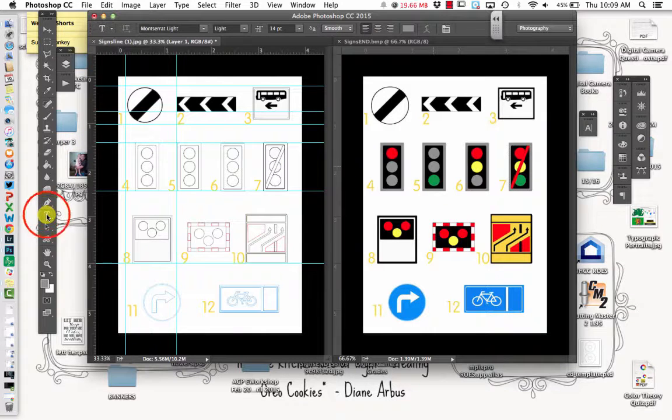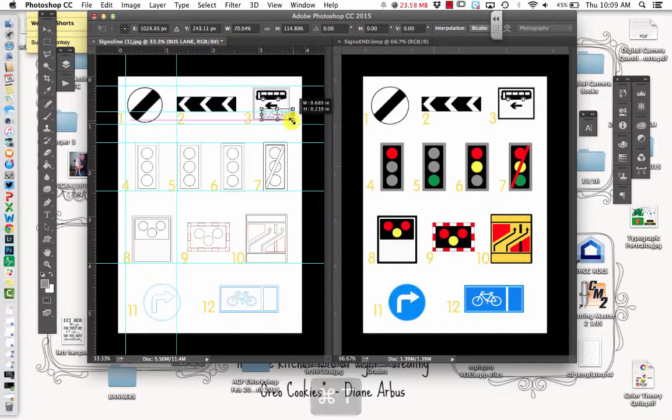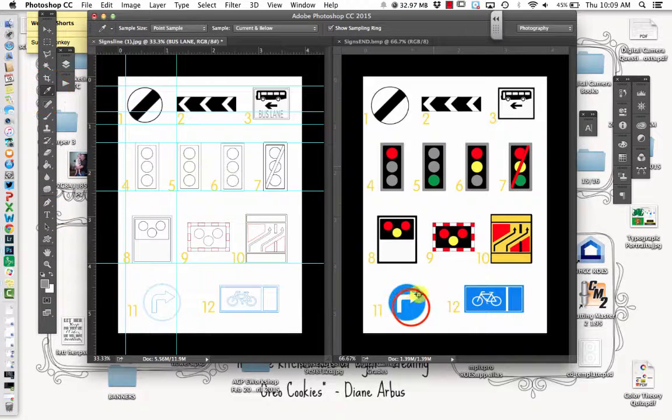Now I also need to put in a text over here that says bus lane, sorry. I can Command-T that. I don't care what font you use. Make sure it's centered so it looks halfway decent. And then down here with the blue color on the bottom, text down here, I'm going to say bike crossing.